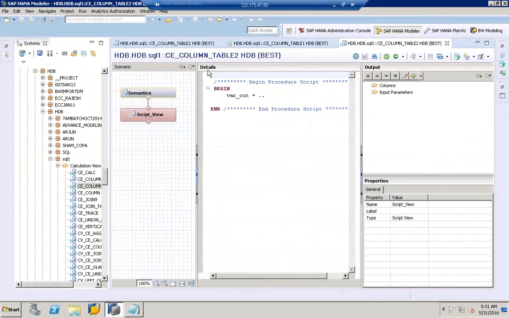We are in the details pane. Now here we see the output pane. So here you see the plus icon. Click new. Click create columns.